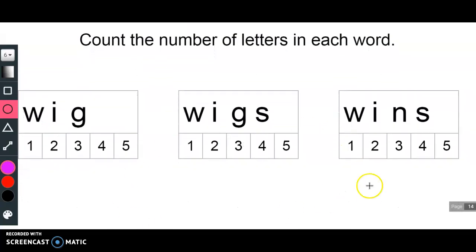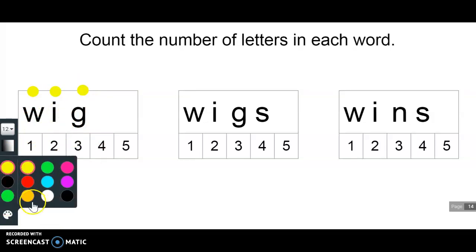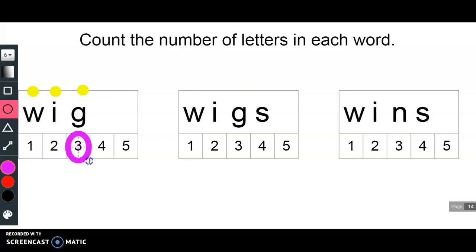Now, we have 3 more words. They're getting a little longer this time, so let's begin. Our first word is wig. W-I-G. How many letters do you see in the word wig? Let's count together. 1, 2, 3. 3 letters create the word wig.